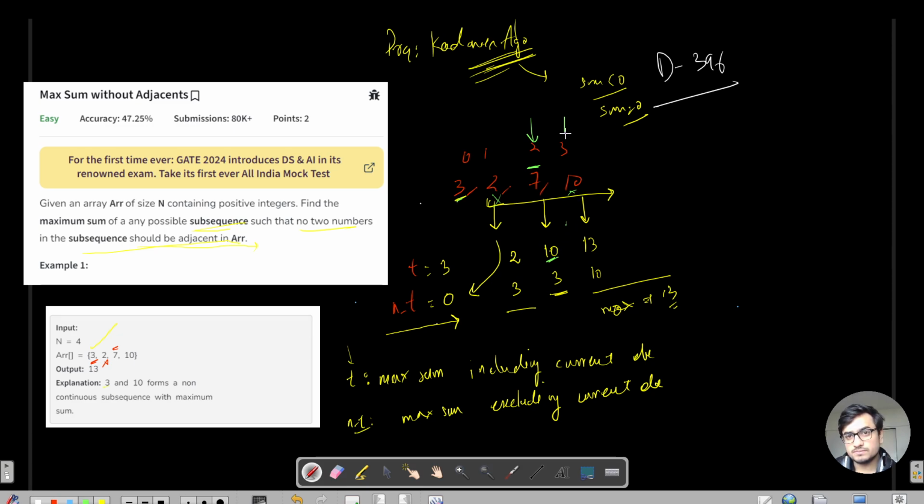Let us visualize one more time. So at this iteration, what is the element value? 10. So definitely you cannot pick 7. You can pick 2 and 3, but what will give you the maximum sum? 2 or 3? 10 plus 3, 13. 13 will give you the maximum, and that is why we are maintaining it, right? Similarly, the intuition here is that you have to maintain the maximum sum excluding the current element, right?